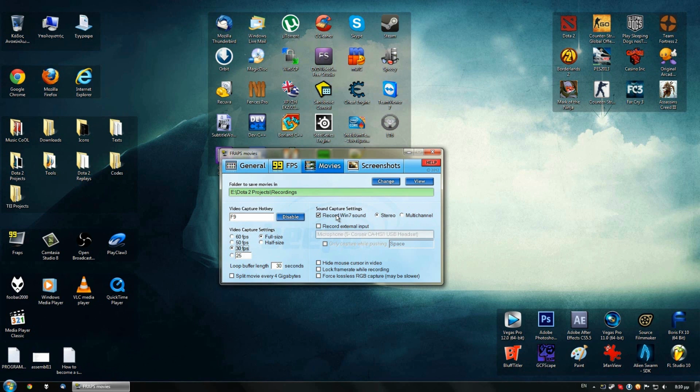Sound capture settings enable or disable sound recording. If you want in-game sounds to be heard in your video, leave it enabled. The option lock frame rate while recording is best left disabled. It doesn't actually add much to your video quality and it takes up a lot of CPU usage. Although, if you are certain that your PC can handle it, you may leave it on.